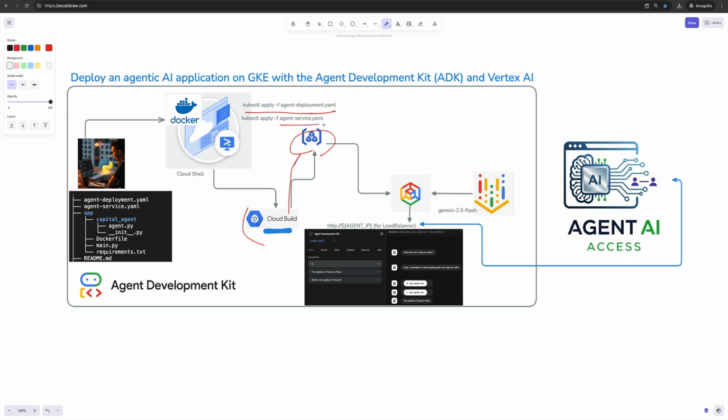That will create a load balancer for the service to access the agentic AI application that we have deployed into GKE. Vertex AI is called through the API to use Gemini 2.0 or 2.5, whichever we choose. Then ultimately I'll show how the end user will access the application, and how the AI agent is deployed into Kubernetes and GCP. So this is all about the high-level architecture. I'll explain and show you a demo. So let's go ahead and start the demo.